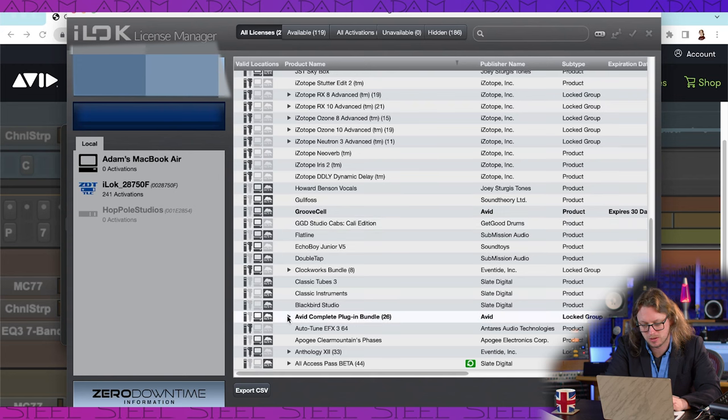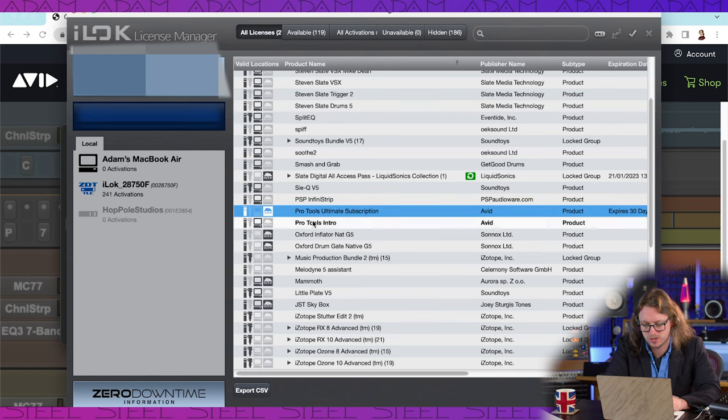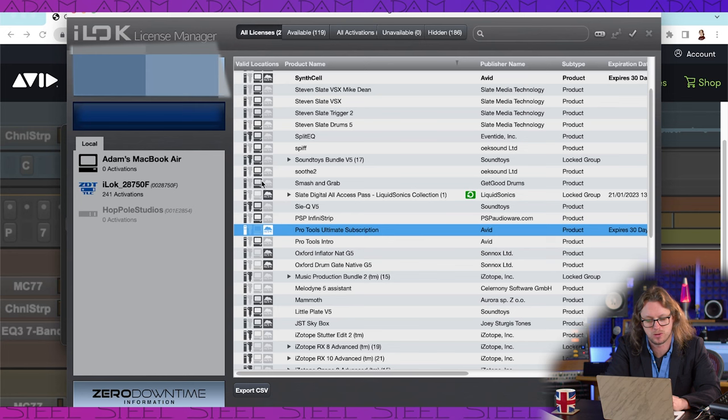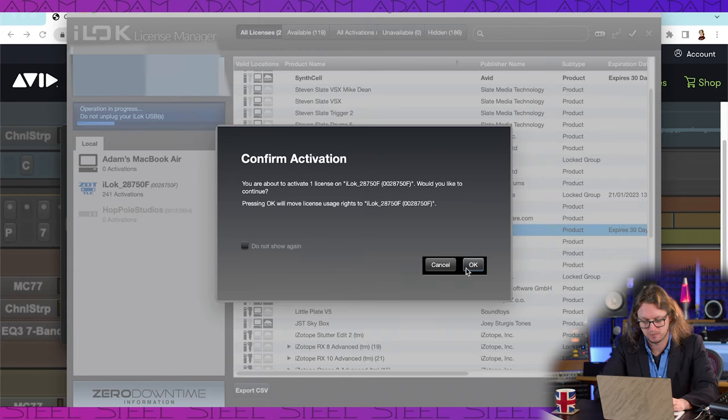But there's the Avid Complete Plugin Bundle, Pro Tools Ultimate Subscription, Pro Tools Intro. I'm not using Pro Tools Intro, I'm using Pro Tools Ultimate Subscription, which I want to right click on and activate it. I'm going to activate it onto my iLok dongle here. Confirm.